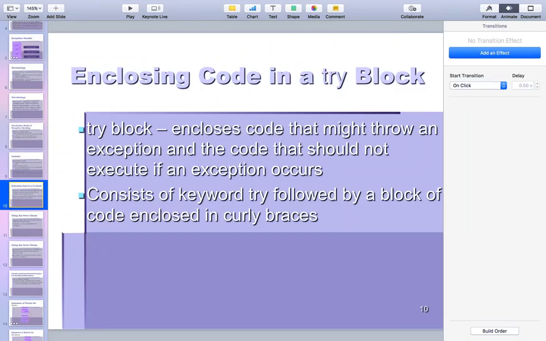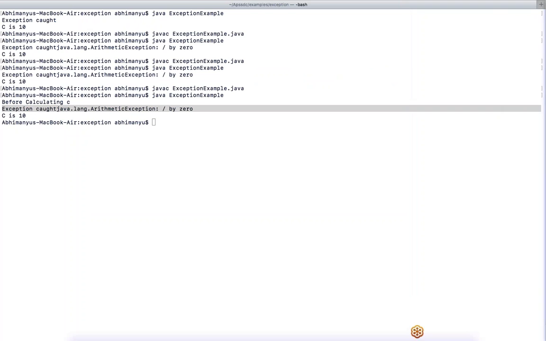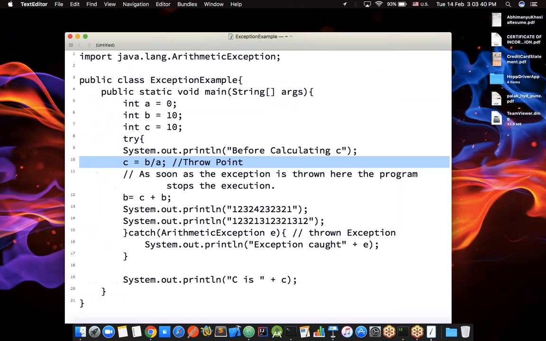So what all goes in the try block? The throw point. What is the throw point? The point where there is a possibility of an exception, and also the statements that should not execute in case of an exception. Right, Ajayan, is this part clear? What all goes into a try block? Please take a look at it and let me know if you have any doubts.